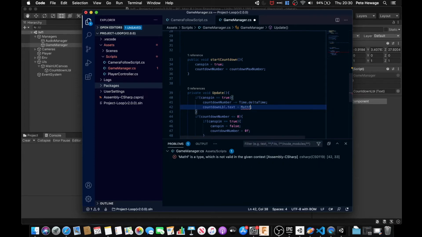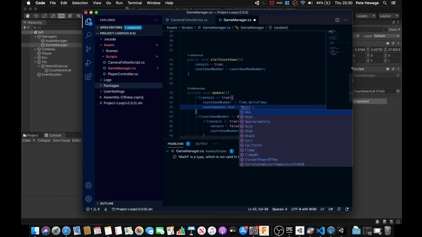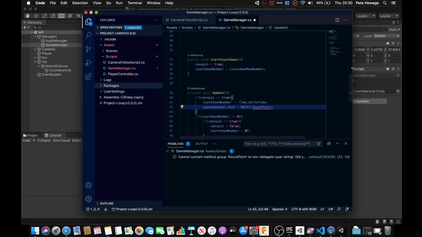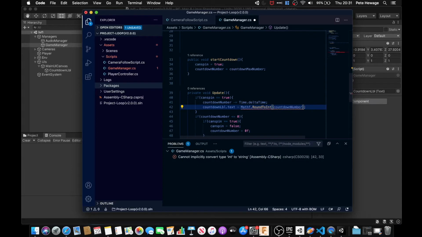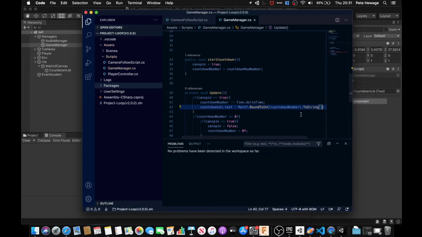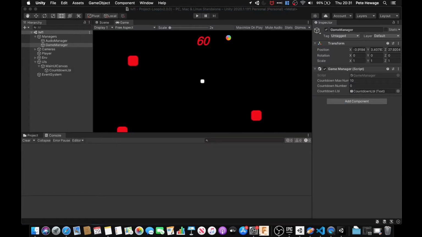So Mathf, that's the math type in C#, and I'm going to call RoundToInt. That's a function, so it needs to take in a parameter, and that parameter is the float value countdown number, just like that. And remember, to set it to the value of text, we need it to be a string. I'm just going to call .ToString and put in the parentheses. So let's give that a try, and it should be working. Just let it buffer through.